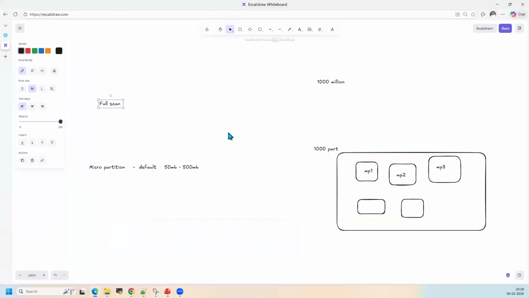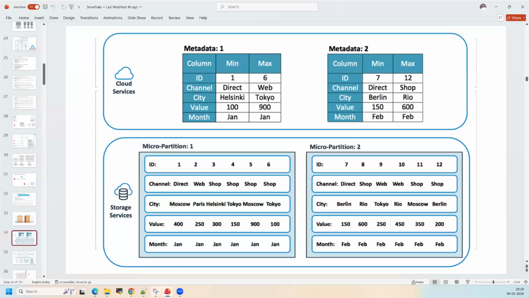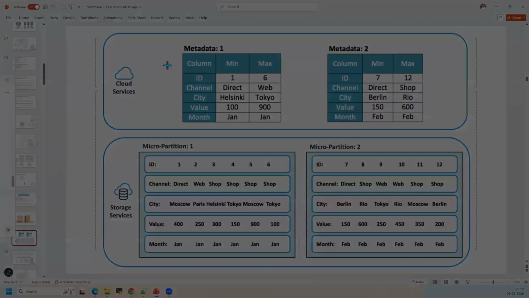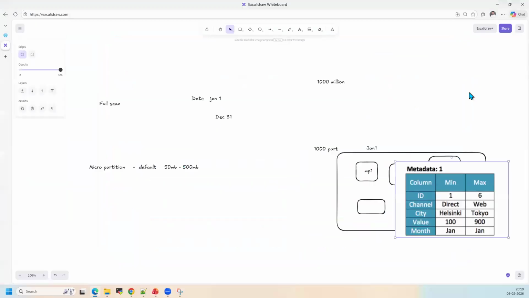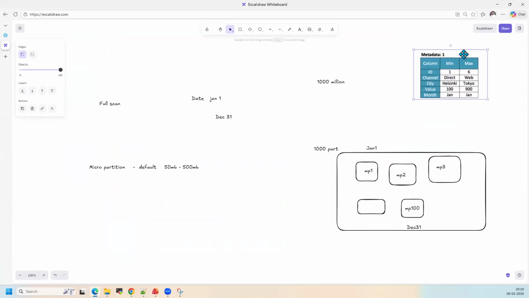So for example, let us take a date value. You are starting from January 1st and ending with December 31st. January 1st will be there in micro partition one, and they know this. Like you have MP 100, December 31st is there in this partition. So they are maintaining the column statistics and the metadata. They have the metadata systems maintained separately. We cannot access the metadata tables, but they are maintaining the column statistics.